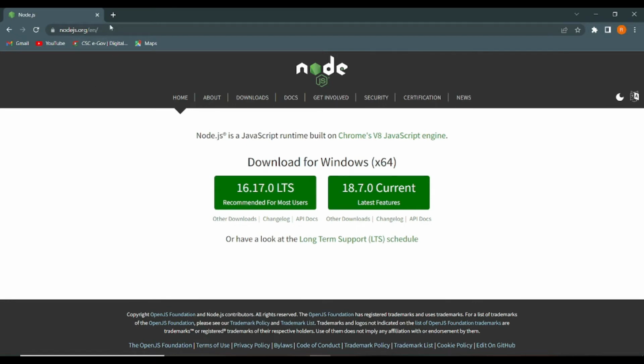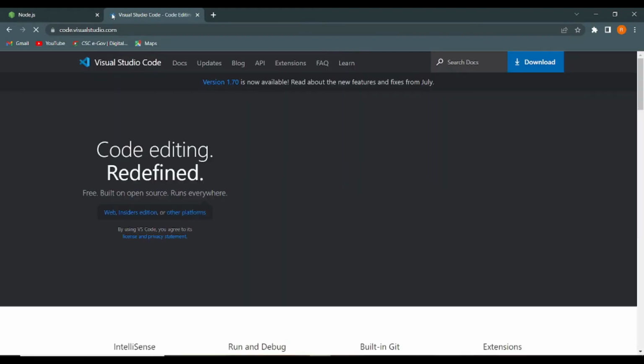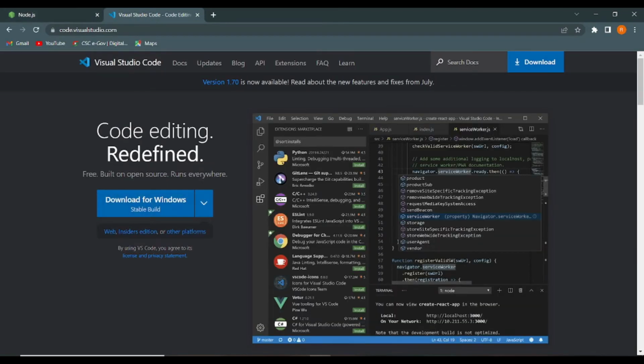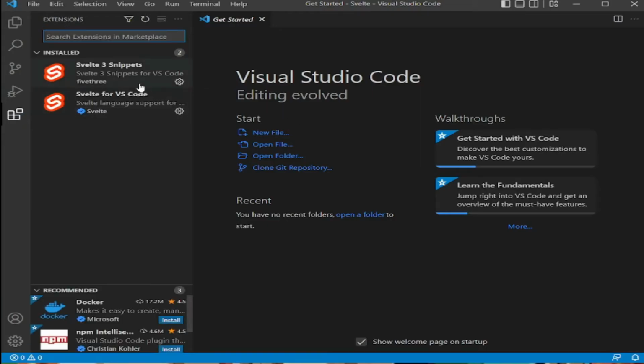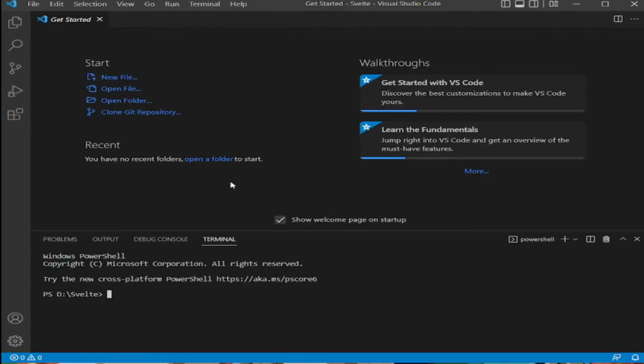Now you can choose any text editor you like, but I personally use Visual Studio Code. You can download and install it from code.visualstudio.com. After installing VS Code, go to the extensions tab and install the Svelte for VS Code and Svelte 3 snippets extensions. Together they provide syntax highlighting, code snippets, formatting support, auto-completion, and a lot more features specifically for Svelte.